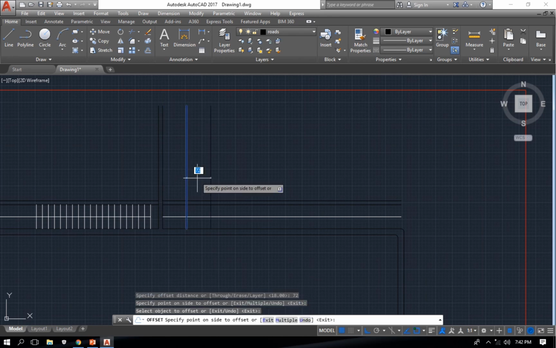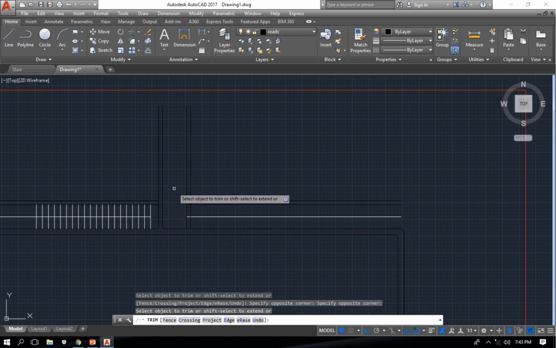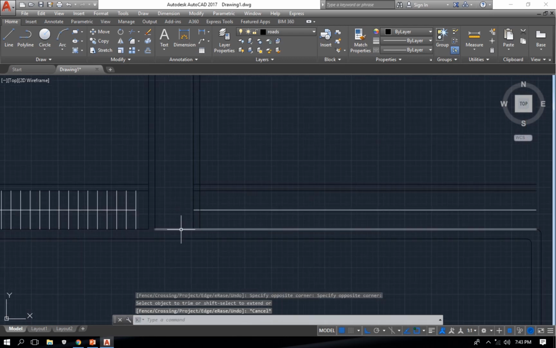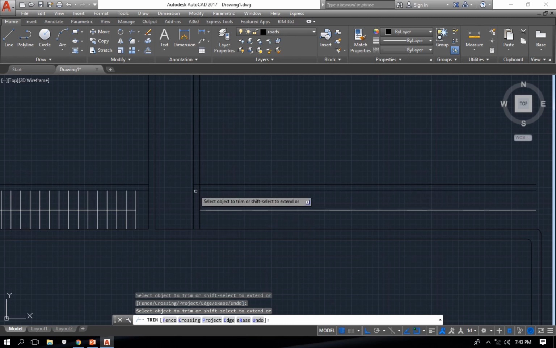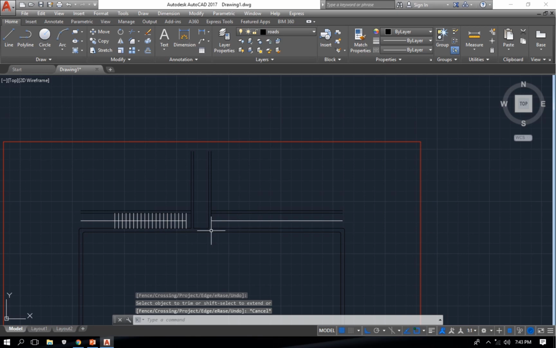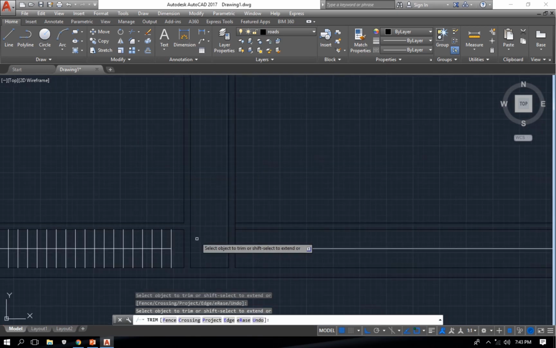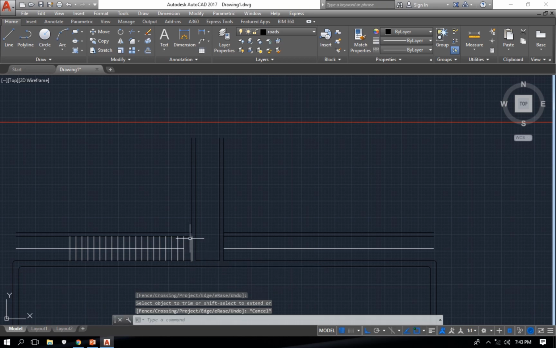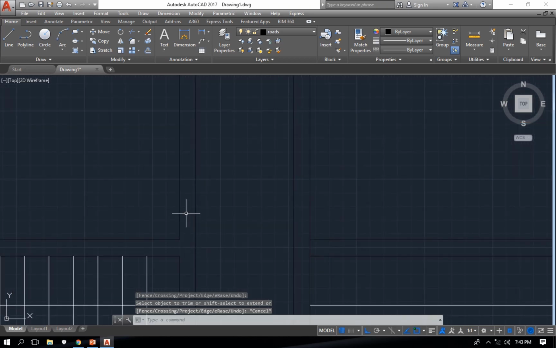And offset my road 12. Okay, now I'm going to trim this. Okay, road 2, how it becomes clearer to you guys. Okay, now you notice how I'm trying to create intersections at T-junctions. Now this is a T-junction.